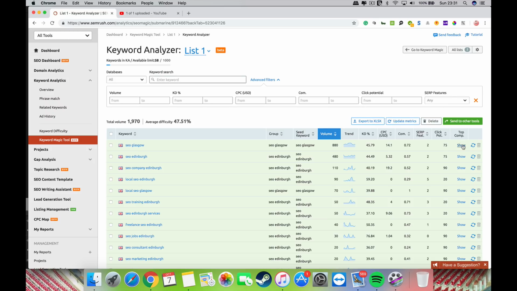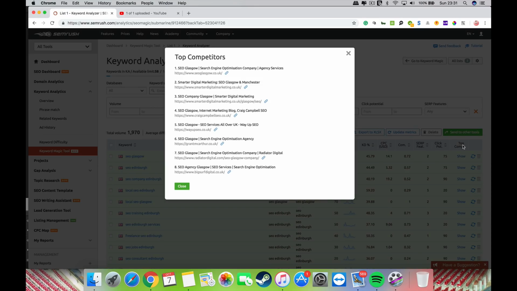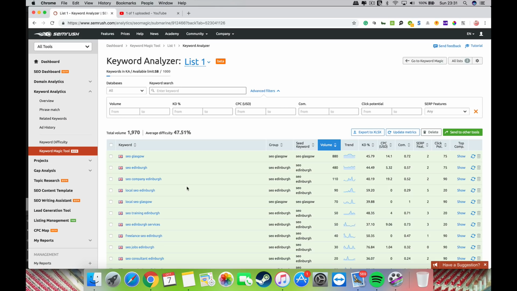It will also show you your competition. So if I click on SEO Glasgow, it's going to show me all of the guys that are up there for SEO Glasgow. So it's quite a cool tool, and obviously you've got some filters here for everything that you want to do. If you just want to filter that stuff down, or you want to filter it down in keyword difficulty, you can use all these filters here. So that is the keyword magic tool.